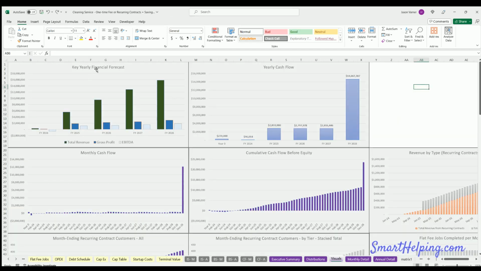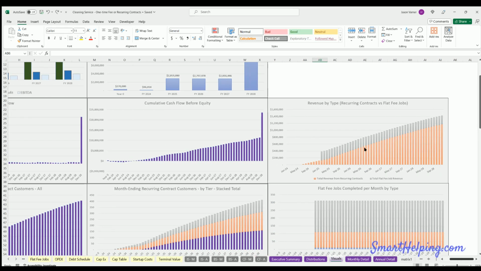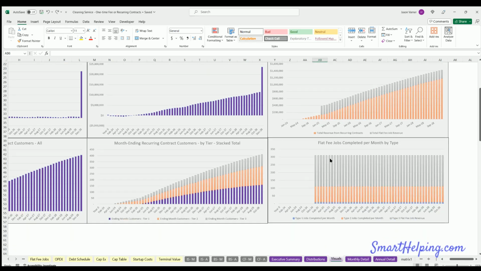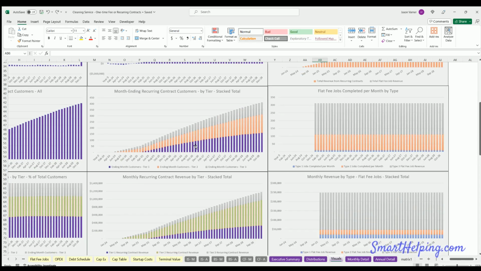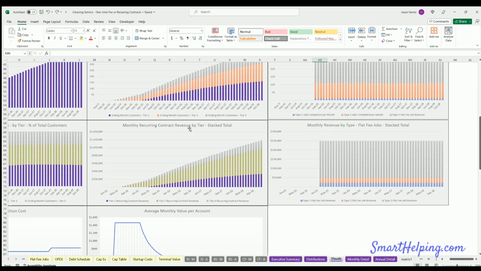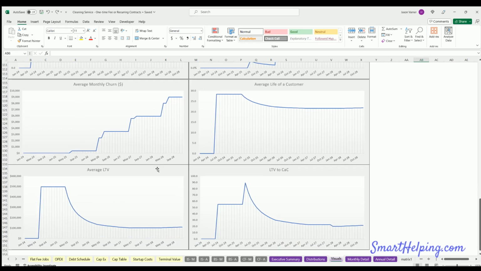Visuals, we've got key financial stats, yearly cash flow, monthly cash flow, cumulative cash flow, revenue by type, recurring revenue versus fixed price jobs, flat fee jobs completed per month, month-ending recurring contract customers, monthly recurring contract revenue, monthly revenue by type for the different flat fee jobs, type 1, 2, and 3, and then the advanced metrics for recurring customers.